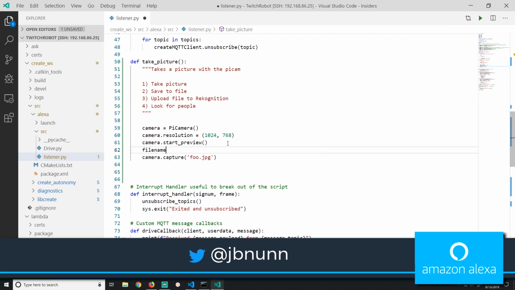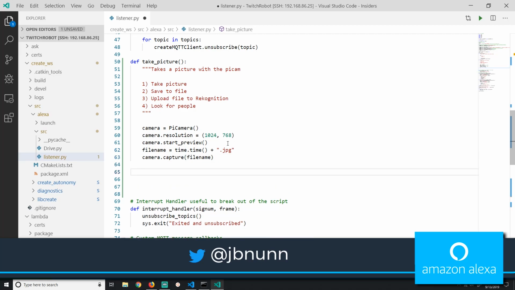All right, so file name. Let's make a new file name. We don't want to call it foo.jpg every time. We'll use time.time, plus the file name, plus JPEG. That's probably perfect. So we're going to capture whatever the camera sees to this file name. That saves the picture. So take picture, done. Save to file, done.